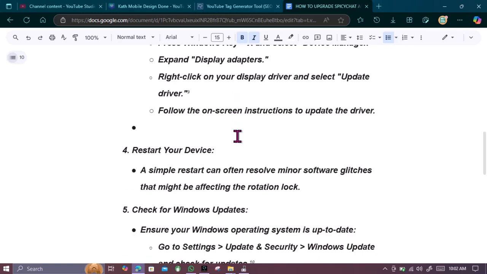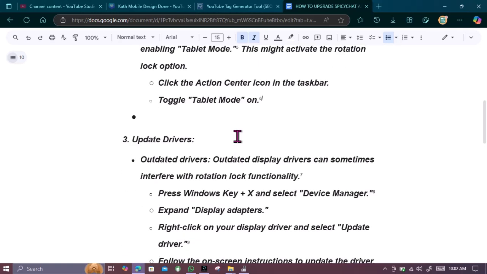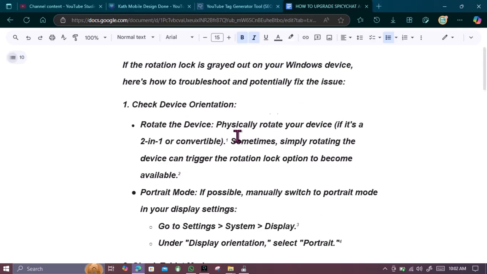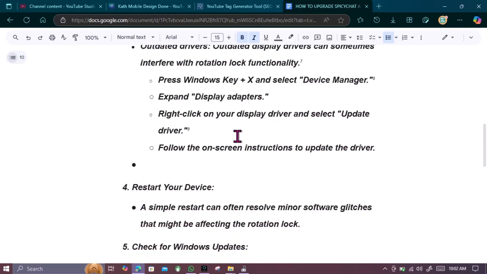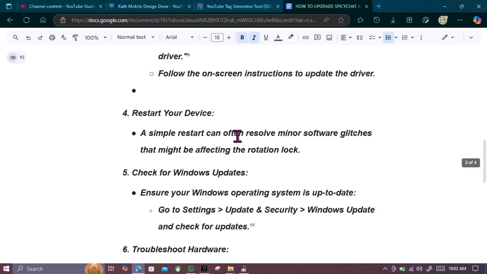Another way you can do that is to restart your device if these three methods do not work. Method 1, check device orientation. Method 2, check tablet mode. Method 3, update driver. If that doesn't work, restart the device, because sometimes a simple restart can often resolve minor software glitches that might be affecting your rotation lock.